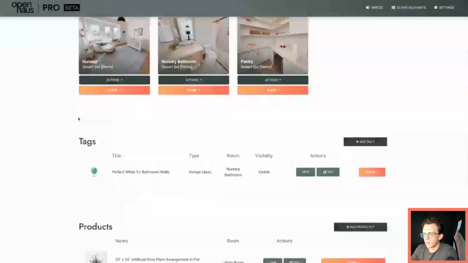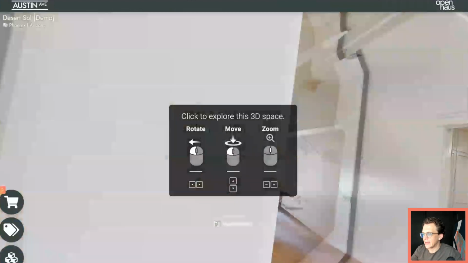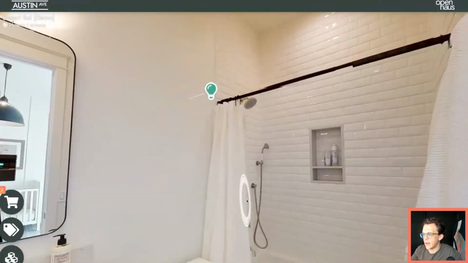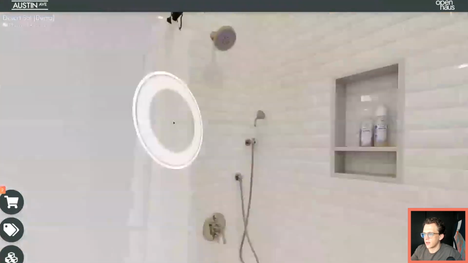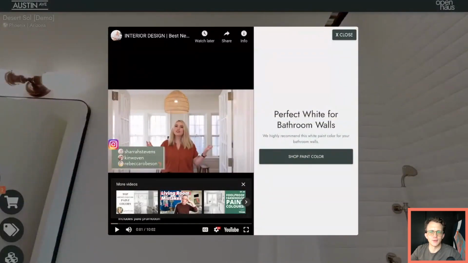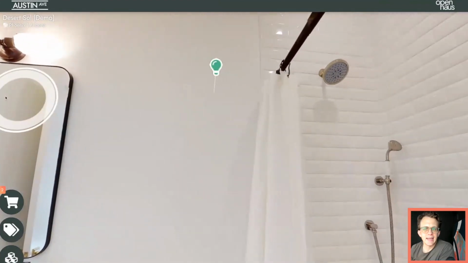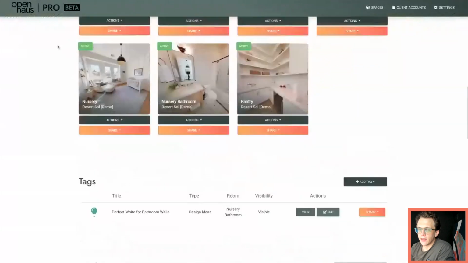And hopefully we're going to do a live little demo here. Let's click view, and this should have worked. Takes me to that tag I just placed, just like magic. So I'm going to click on this tag now. And you can see right here, I have this new tag type and this new tag in this bathroom. Paint color, perfect white for bathroom walls. I mean, you can see that everything that I just entered and added to this tag is available inside of the tour right here.